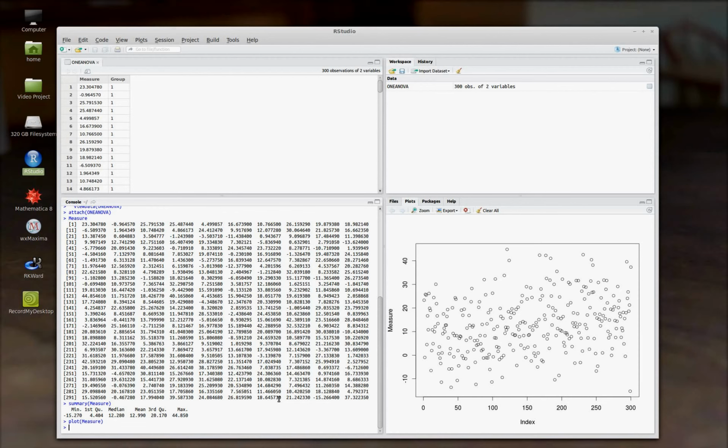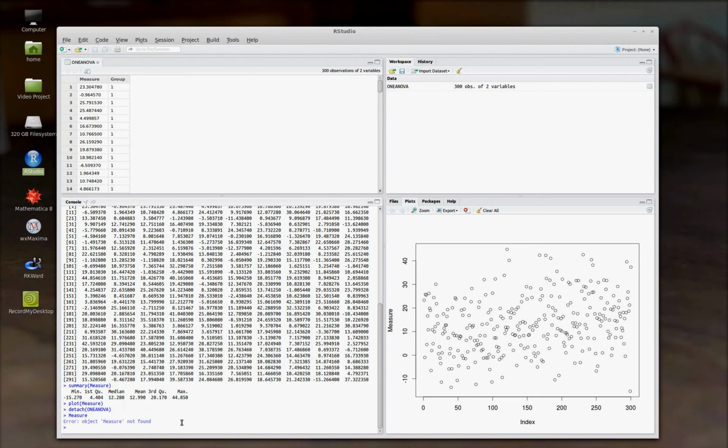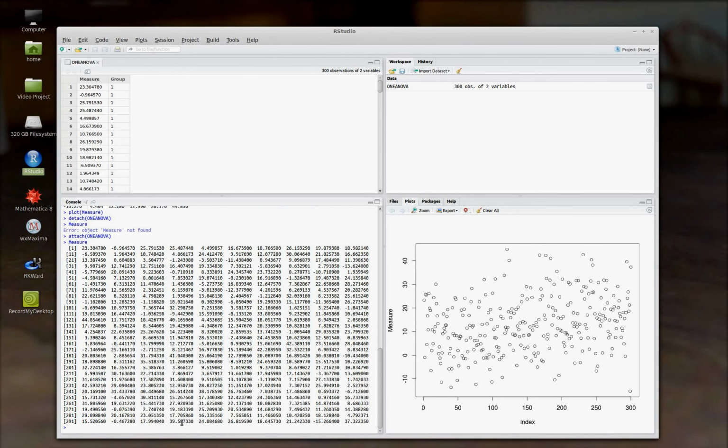Now we're done with the data, so let's detach it. That frees up the memory from the data, and if you noticed, our data's gone. But don't freak out. We can always reattach it. And by pressing tab fills in the word for you. And your data will reappear once again. So today's lesson was importing a data set, attaching it, detaching it, and reattaching it.